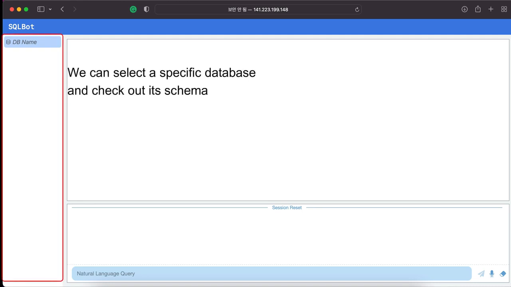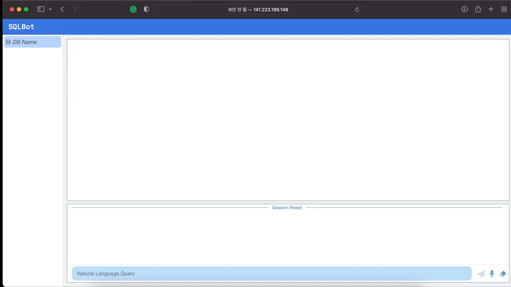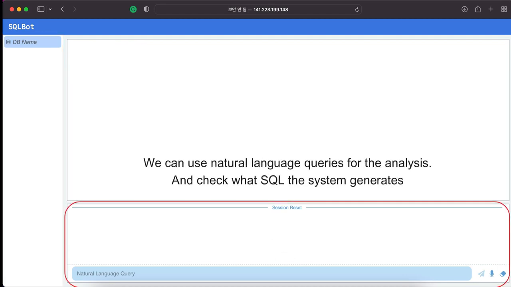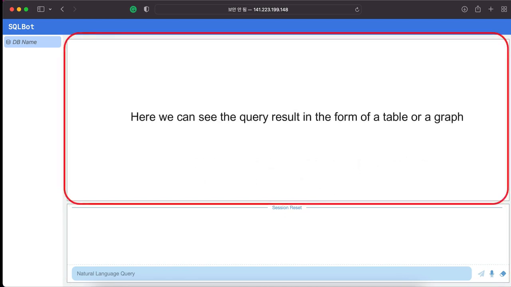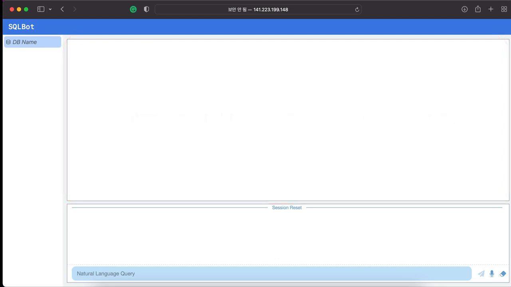The view on the left is where we can search for the schema of the database that we want to analyze. The view on the bottom is where we can type in the natural language query and check the SQL query translated by the system. The view on the middle is where the query results will be shown. Results can be shown either as a table or a graph.